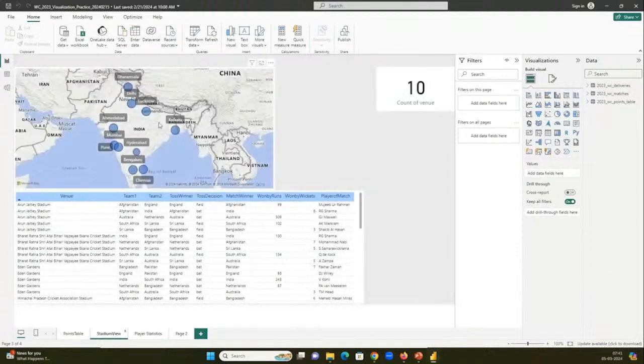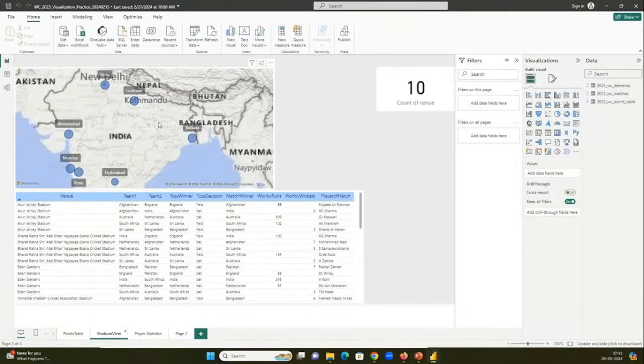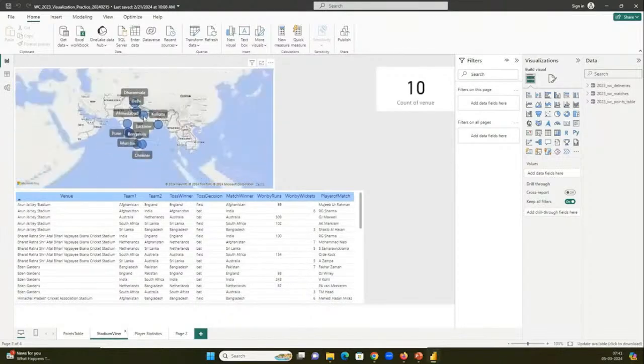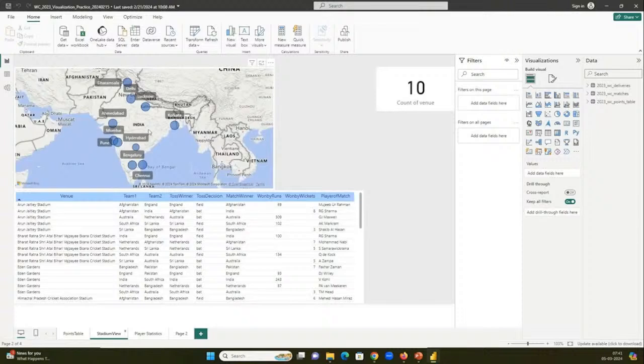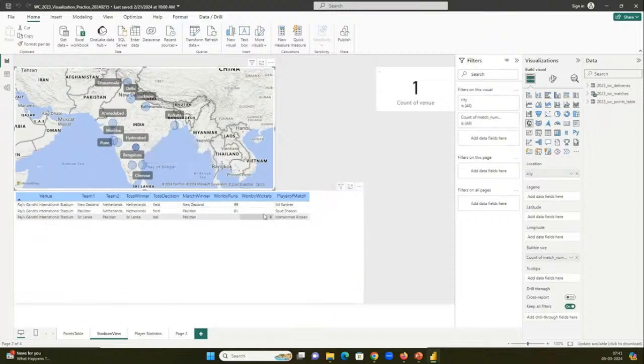So if you see here, the matches have been played across India in 8 different stadiums, and there is a graphical representation of it. If you want to check which matches were played in Hyderabad, you click on it and you will get to know. Which teams participated, who won the toss, and who won the match, all the details are present here.